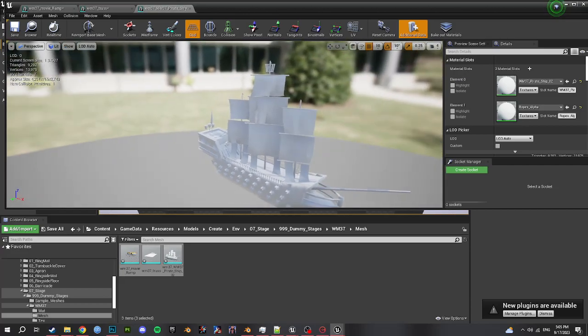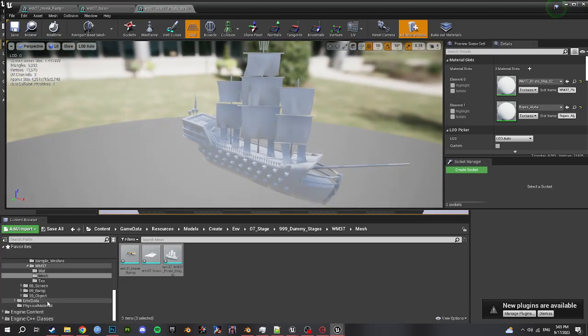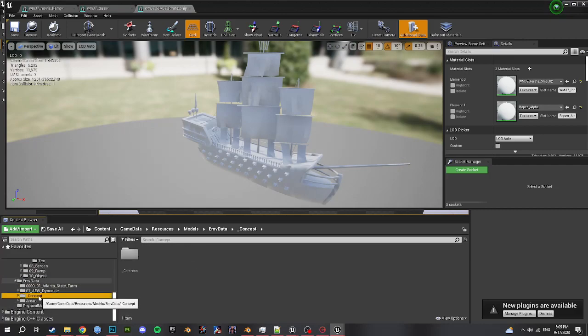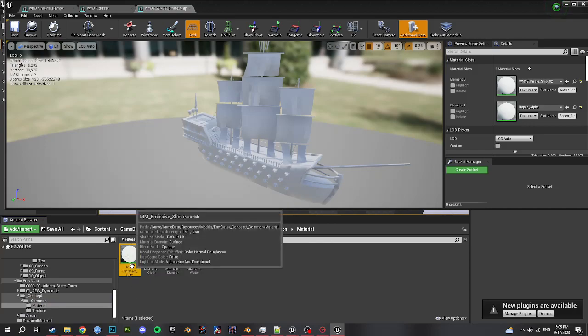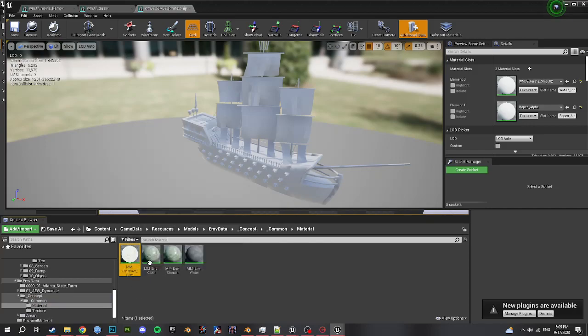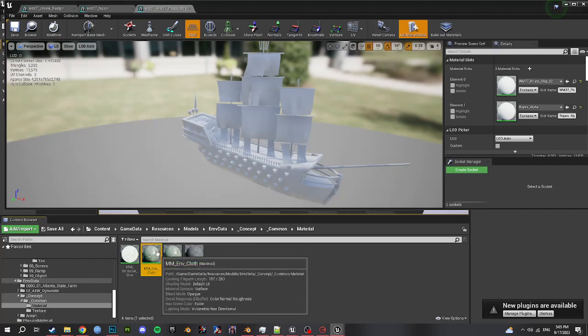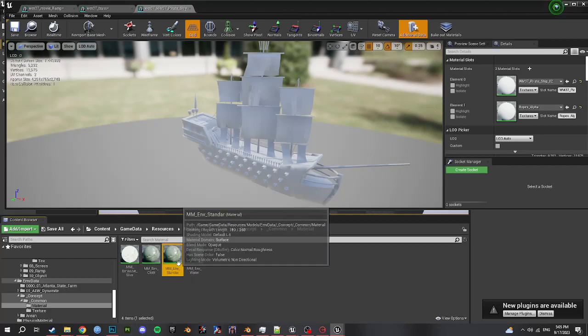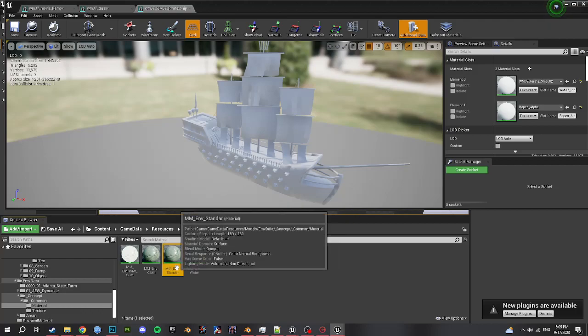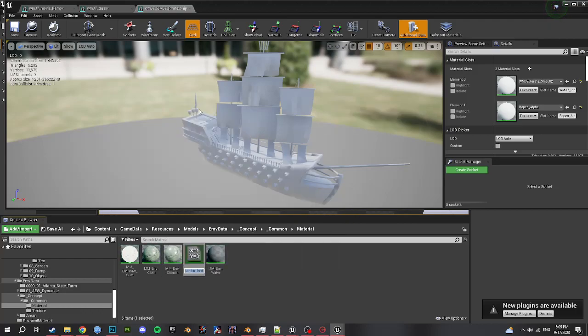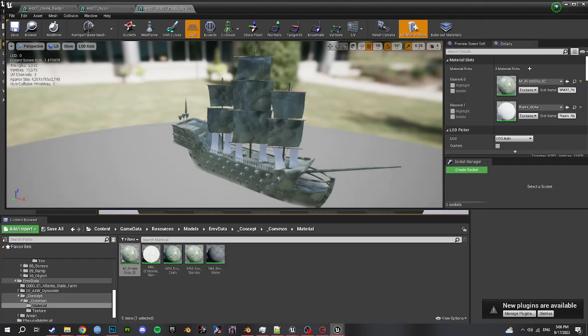So now we're going to make our materials. So you will find the masters in EMV data concept common material. Emissive is your blinking emissive material if you're lighting something up. Cloth is for aprons and curtains. Standard is what you'll be using forever, and water, kind of messy if you want to try giving your arena water. So we're going to use standard here. MI pirate ship 02. So we're going to drag that onto the ship.